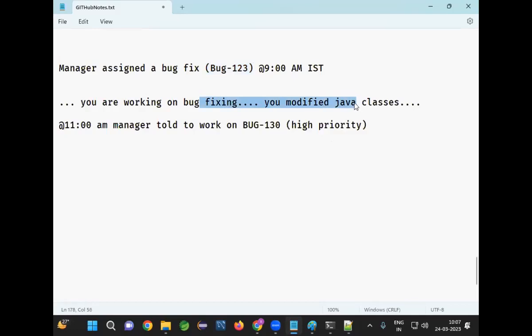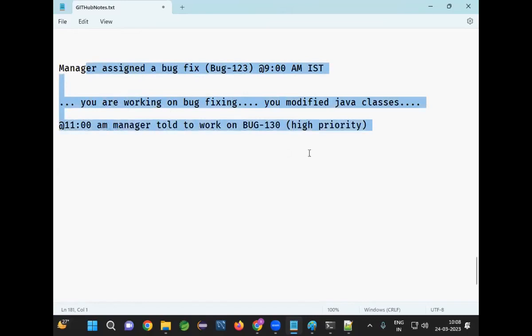I cannot commit. Can I remove my changes? If I remove my changes, what is the problem? Time waste. Whatever the 2 hours of time I have spent, my time will be wasted.